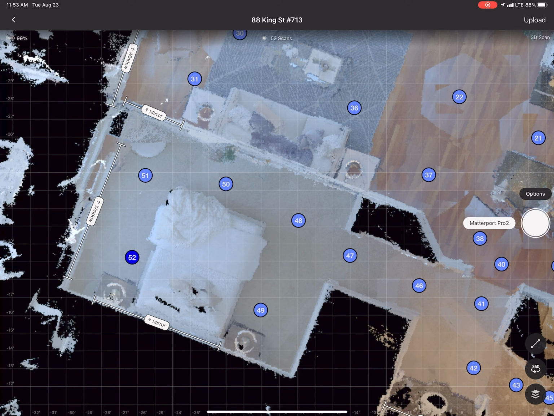Now that I have the primary bedroom done, I'm gonna go and fill in the two closets that are here.